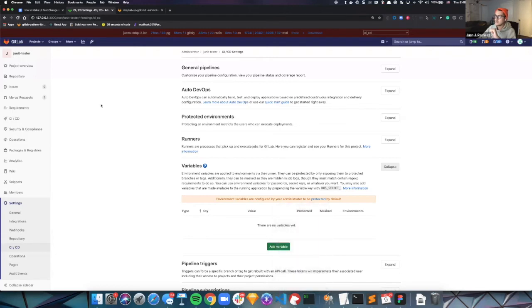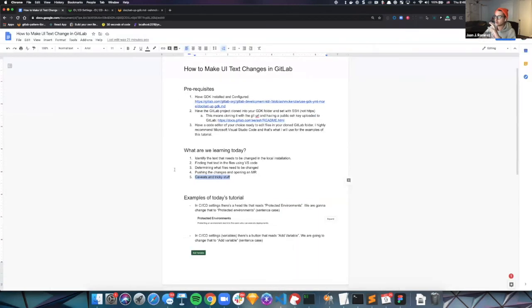All right, so let's go back to our tutorial thing that we had at the beginning. I think we already covered finding the text in the local installation. We find the text using VS Code. We determine what files need to be changed, and we're gonna push the changes and open the MR. However, I'm gonna jump quickly to 5 because there's one tricky step that I already covered in between, which was the tests. There's one more important thing that I gotta do, and that thing is the translations.